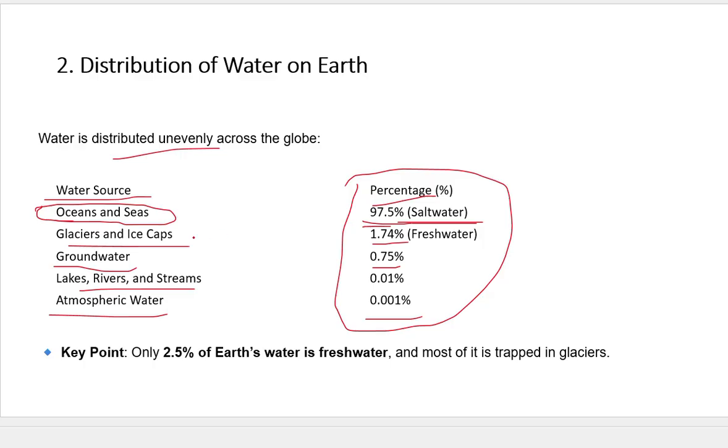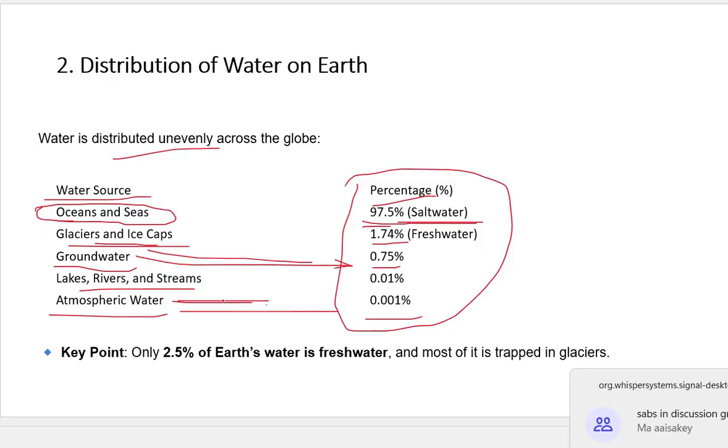So in this, most of the water lies in the ocean, and second, it lies in the glaciers and ice caps, which we cannot consume directly. Only a small quantity, that is groundwater, we consume or use every day. Then rivers, lakes, streams, and atmospheric water, which is in the form of rainwater or water vapor. So the key point is that only 2.5% of the Earth's water is fresh water, and most of it is trapped in glaciers.